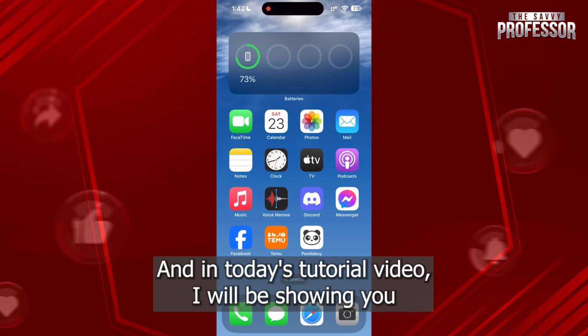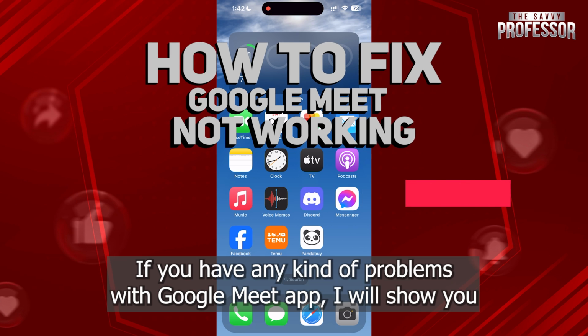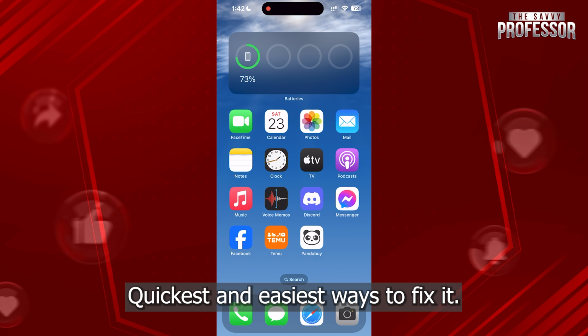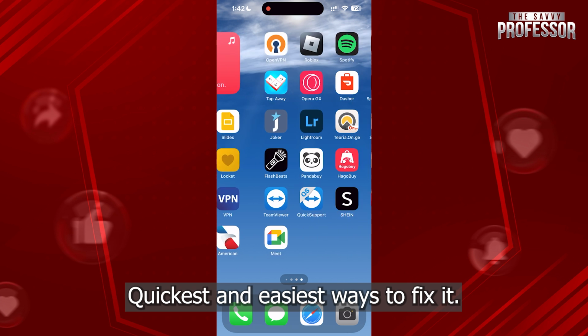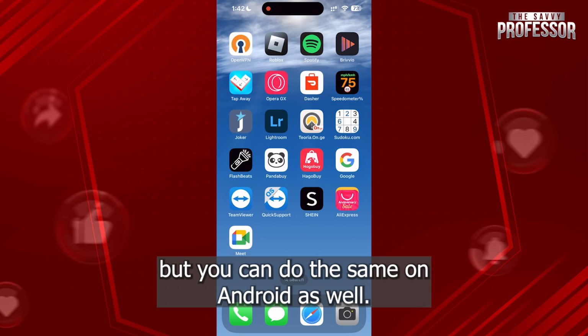And in today's tutorial video, I will be showing you how to fix Google Meet not working. If you have any kind of problems with the Google Meet app, I will show you the quickest and easiest ways to fix it. In this video, I will be showing you how to fix it on an iOS device, but you can do the same on Android as well.